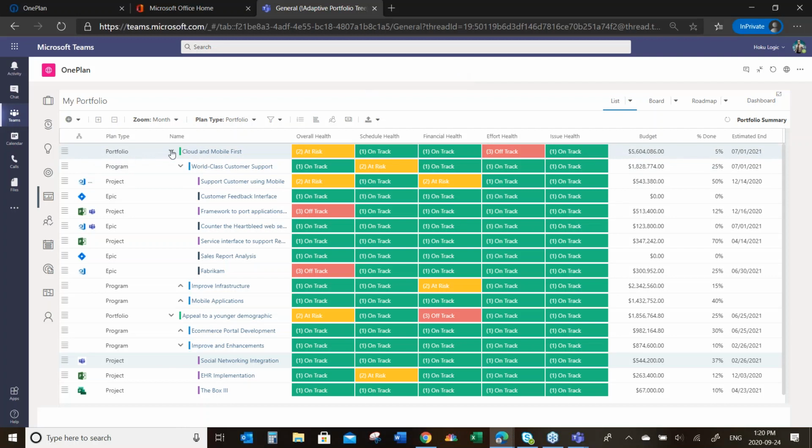So I have a portfolio. That portfolio, if I open it back up, has a program, and inside that program are a series of epics or projects. Okay, and I have a bunch of these different ones in here. I'm going to use this project in a minute. I'm going to flip my view just for a second.